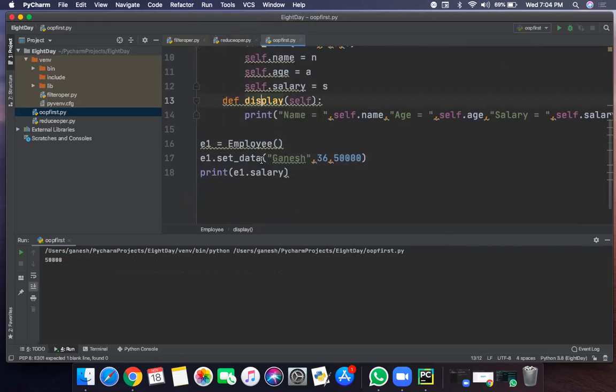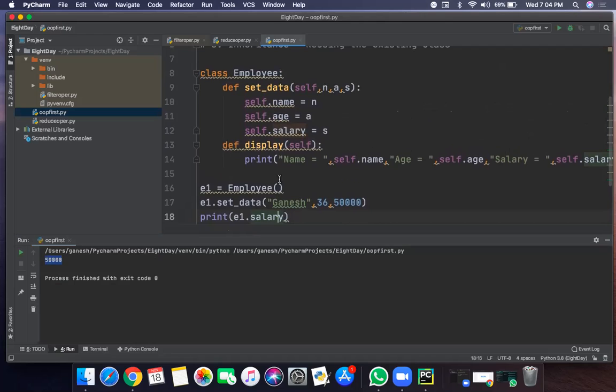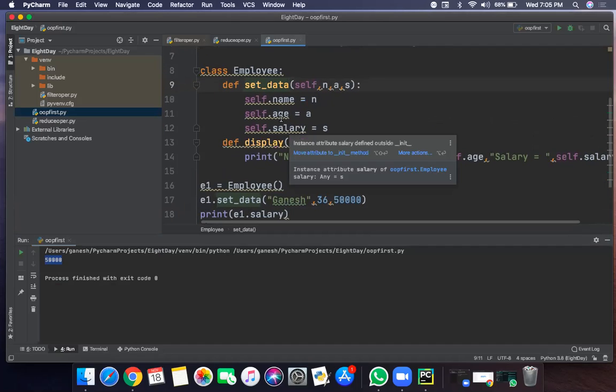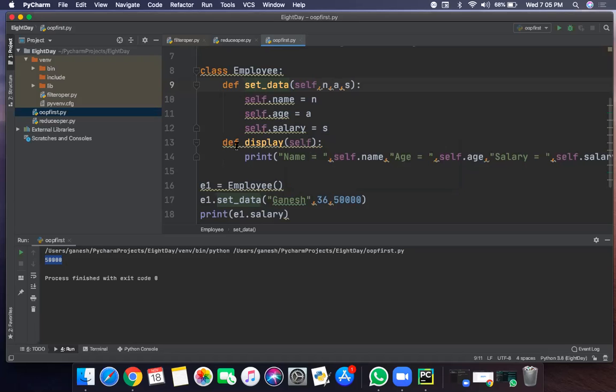I'm printing the salary. Now the salary is successfully printed here. Okay, so got it? Because salary is not related to the class, it is related to the object. Whenever you create the object and call this function, only then the salary, name or age will get created. It is the advantage of creating your attributes at runtime. The attributes of your class are not decided at compile time, they are decided at runtime. Getting it?